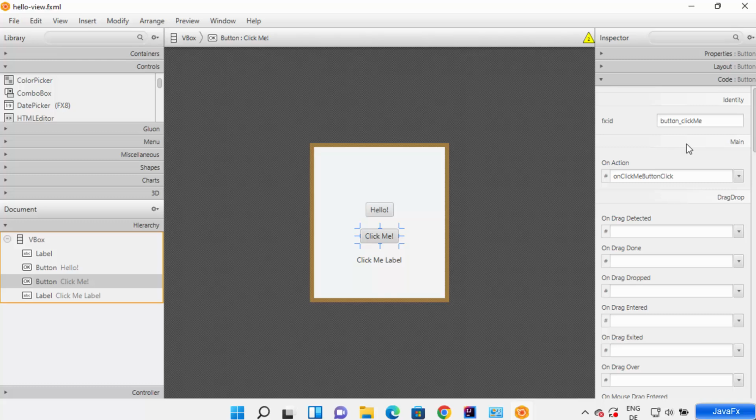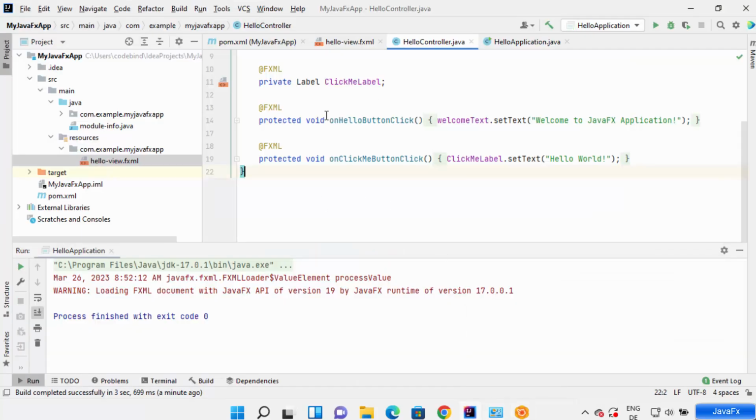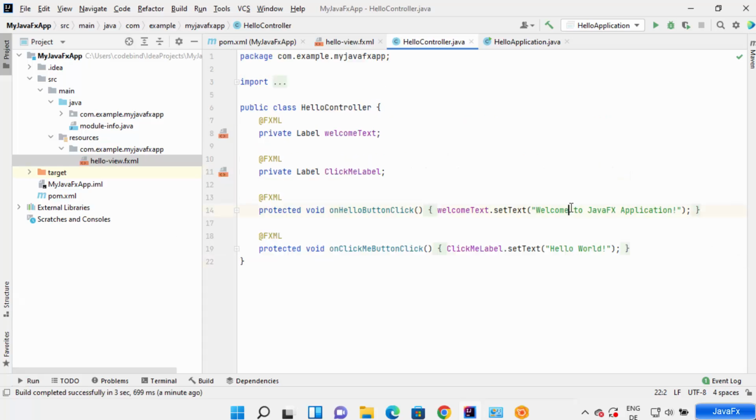So two most important sections here, as I mentioned, are the ID and the function, right? So if you want to do something with some element, for example a button, add on action for that and then define the same function in your Java code and it's going to work, right?